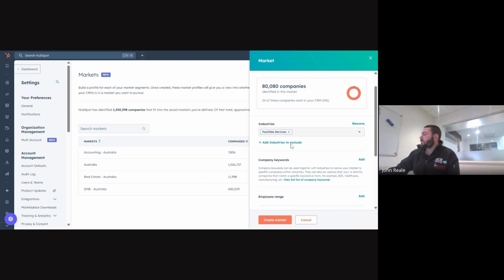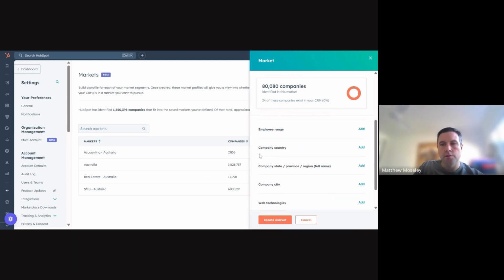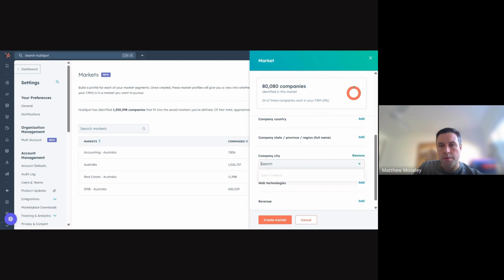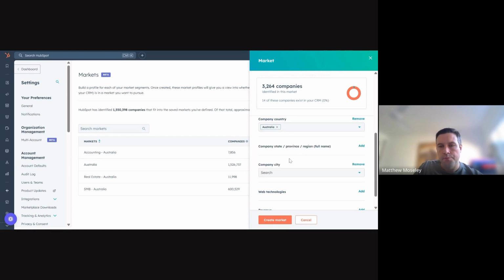Australia, because we'll keep it to Australia. I can put in keywords. I can do employee range. So if you want to get really granular about it, you can also keep it open. I'm going to come down to company country and add in Australia. So they're Australian-based companies. And you can see there, 3,200.